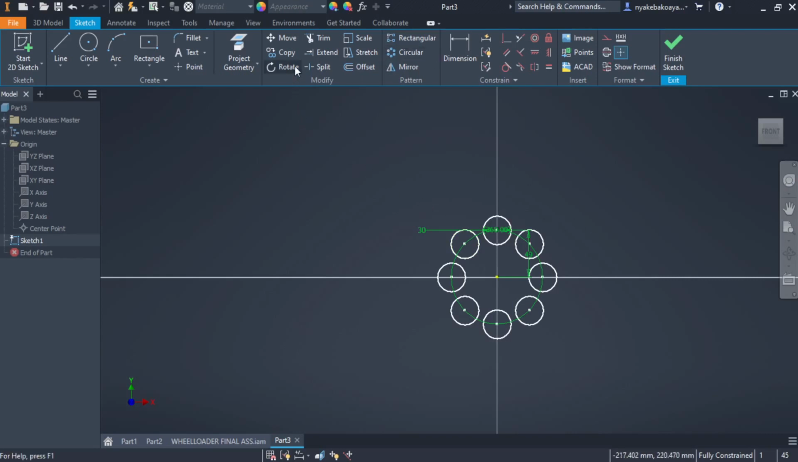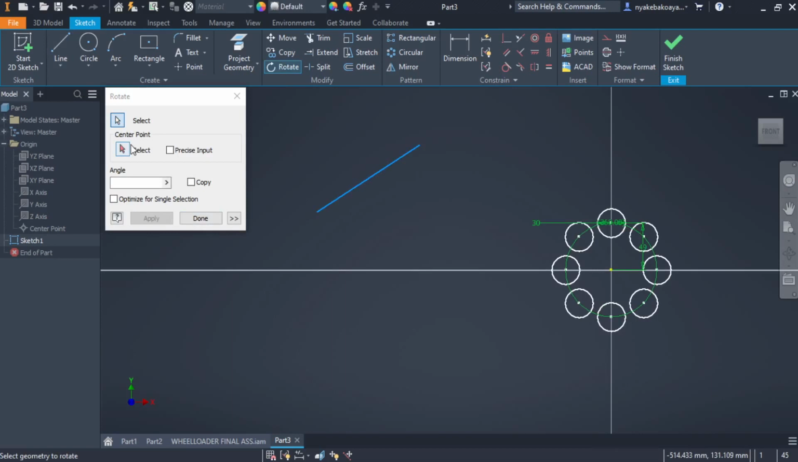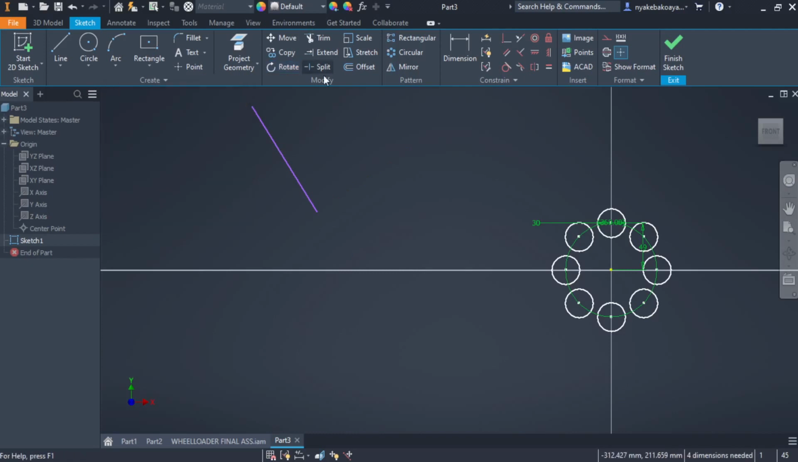And then we have the rotate. Rotate is self-explanatory, like we have a line there. Let's say we want to rotate that, we select the geometry, and then you select the center point where you want to do the rotation. You can click this end point here. Now you see you can rotate it like that. Alternatively you can put an angle. You see here it keeps on changing. You can say, let's say 90, and then click apply, then done. You see it has rotated that. Then split.